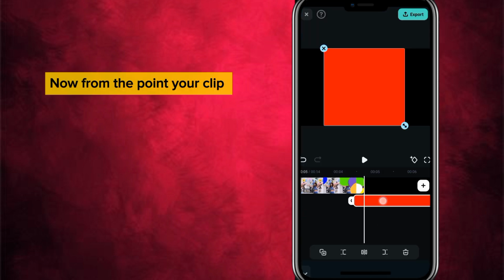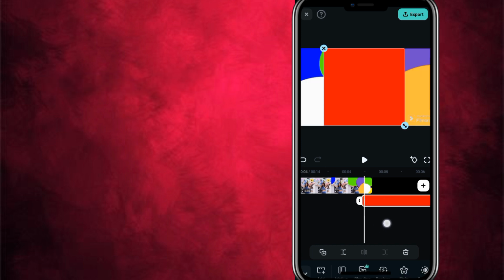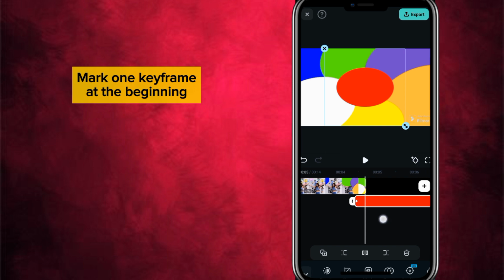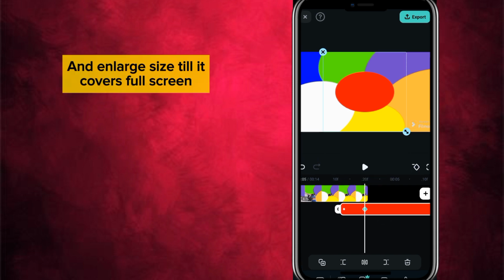Now from the point your clip ends, add another red overlay. Again, apply circle mask over it. Mark one keyframe at the beginning. Mark another at some gap, and enlarge size till it covers full screen.